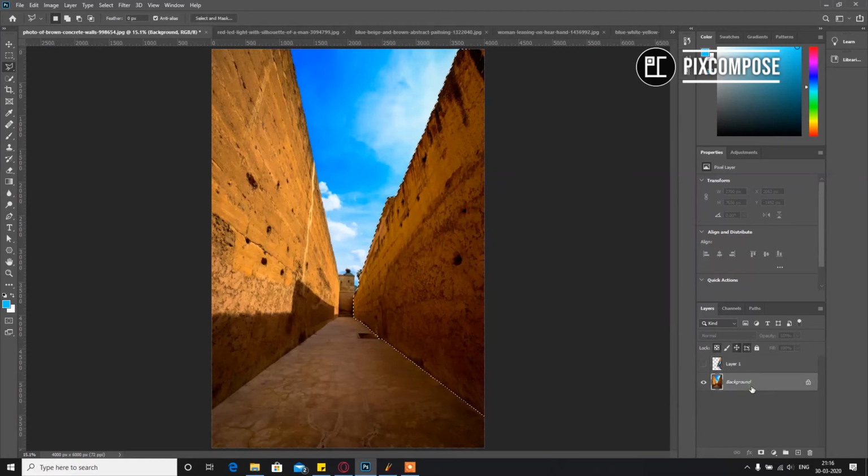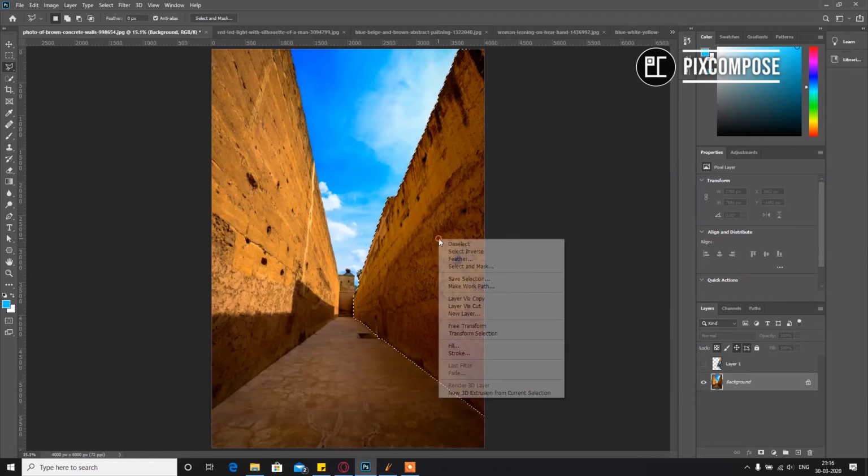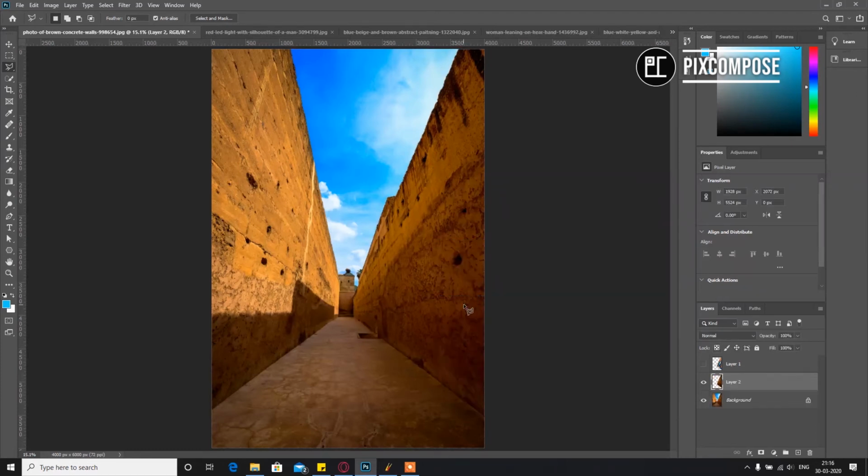Now I can go to the background layer at this time with the selection tool selected. With the selection tool selected, I'm going to right click here, and here we can see Layer Via Copy. I have a copied layer. You can see that.